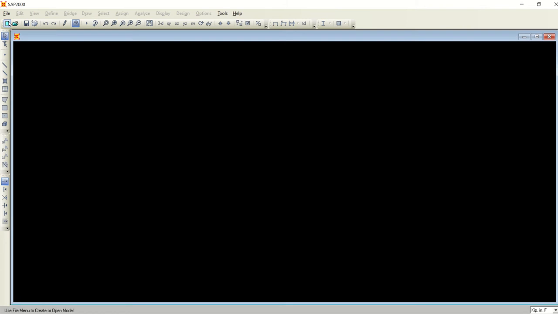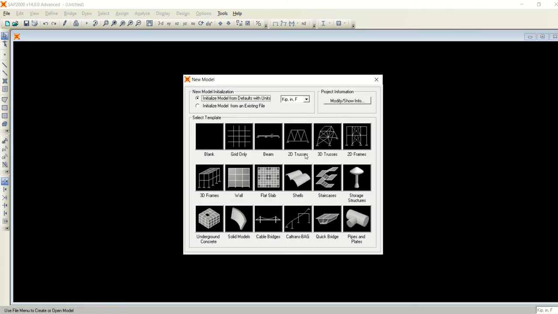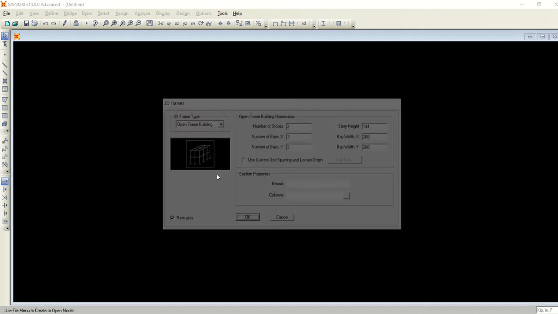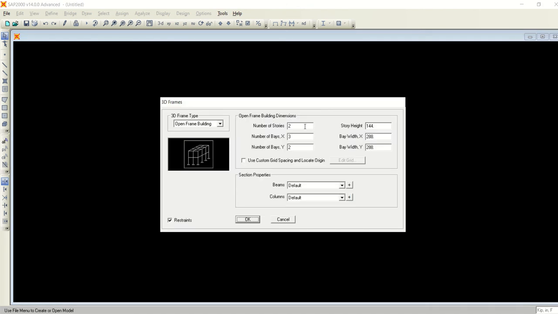So starting with the modeling, here is your new model. Make sure that the units are kept inch. Select the 3D frames. Here the number of stories should be 4. The number of bays X 4. Number of bays Y 4. Story height keep it 144 inches. Bay width make it 30 feet. Okay, make sure that you type ft so that it automatically converts. So it's 360 inches, make it 360 inches.